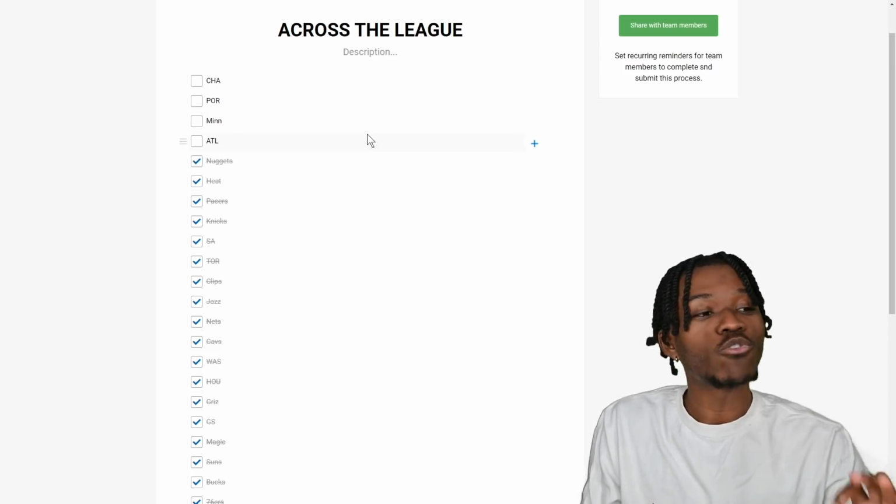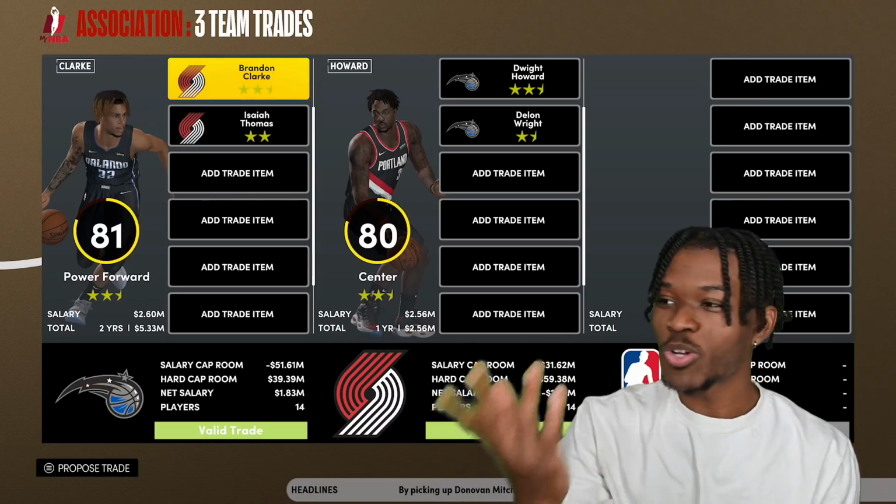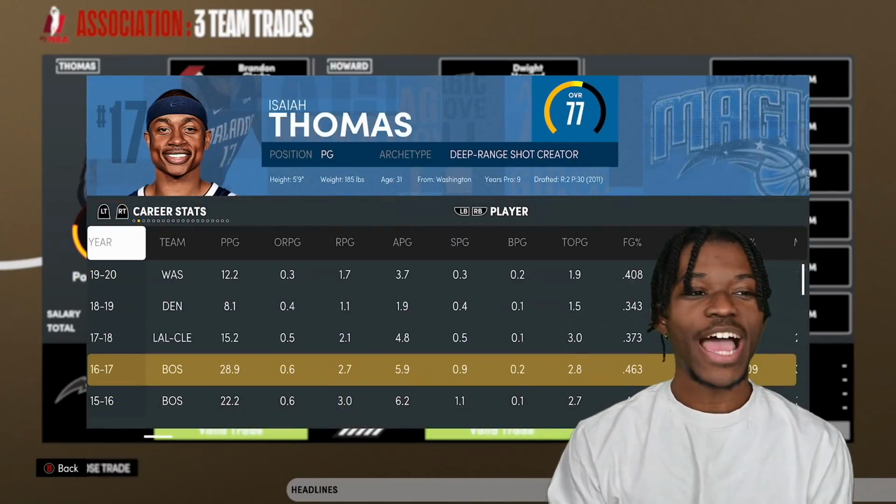We have 4 final teams to go. That's it. We traded for Dwight Howard. Brandon Clarke doesn't help the challenge because we already have his team. Isaiah Thomas is a guy we don't need anymore.